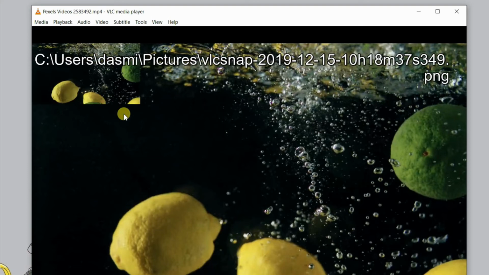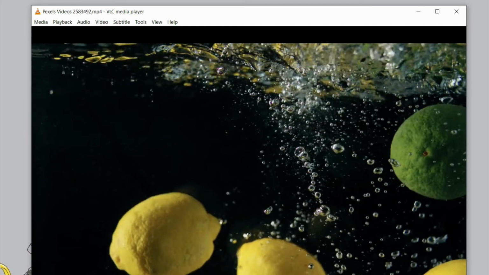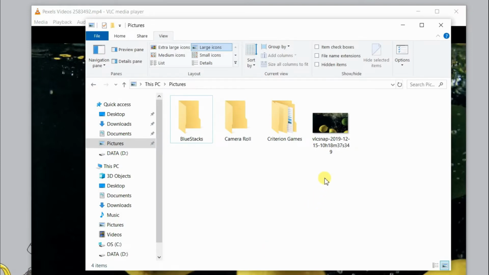When the screenshot is taken, the image saving path is shown on the screen. Generally, VLC saves the screenshots to the Pictures folder.